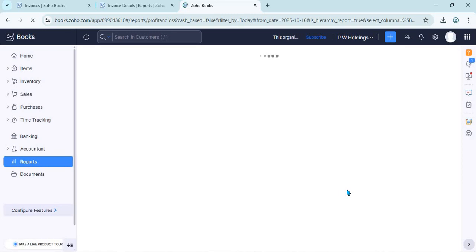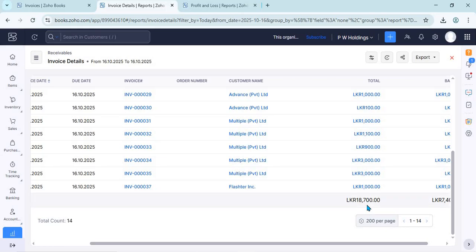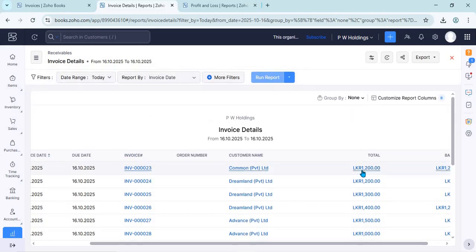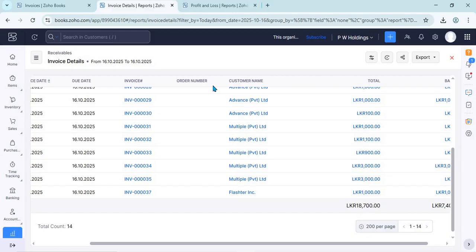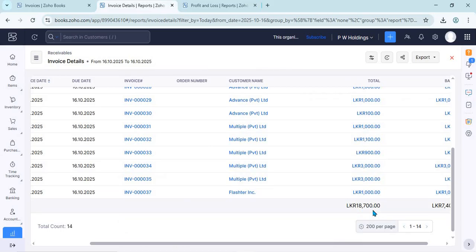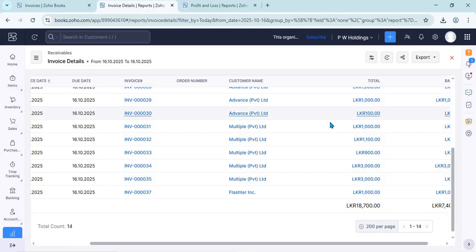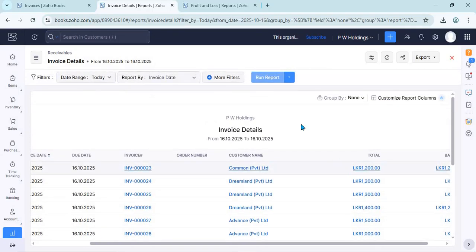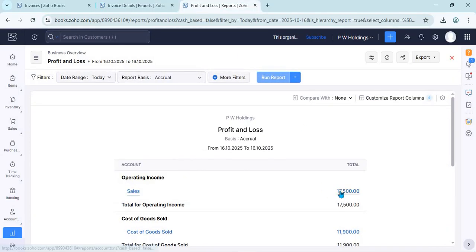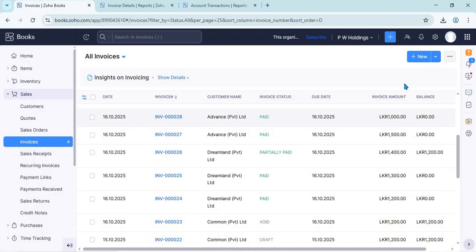We have 17,500. Here 18,700. So this 1,200 is not available in the profit and loss report. So the difference is 18,700 minus 17,500, which is 1,200. So this invoice is not available in the profit and loss report. You can drill down on this. So here invoice number 23 is not available. So without deleting, we can void the invoice.